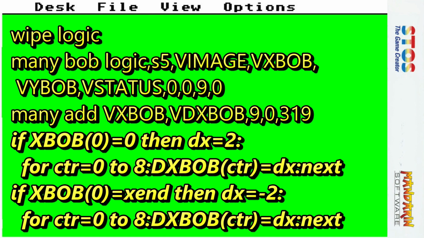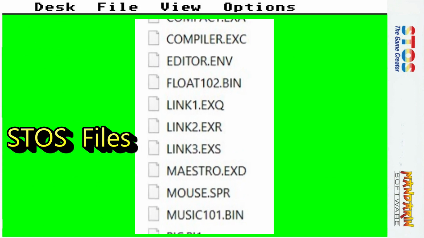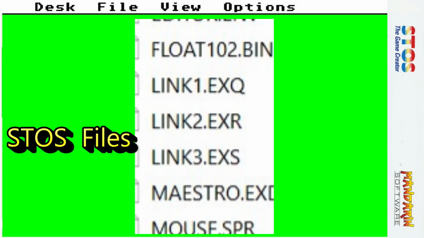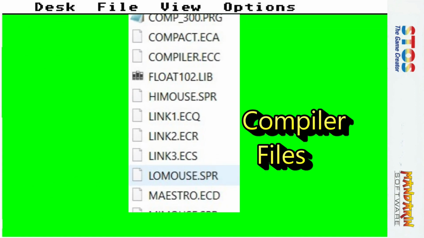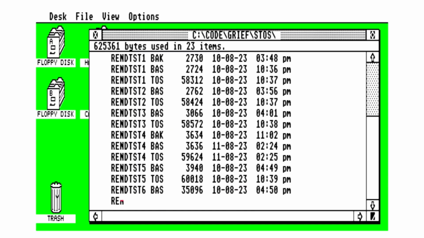We're going to use it to add the DX value to the X position on every frame for all 9. And that's it. The final if statements use the XBob 0 value to determine the DX for moving the formation left and right. That's all we have to do. Also, if you haven't done so already, make sure you add the extension files to both the STOS folder and the compiler folder. Now, how does it perform?